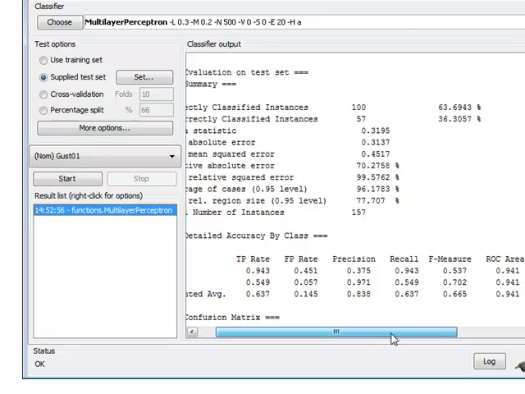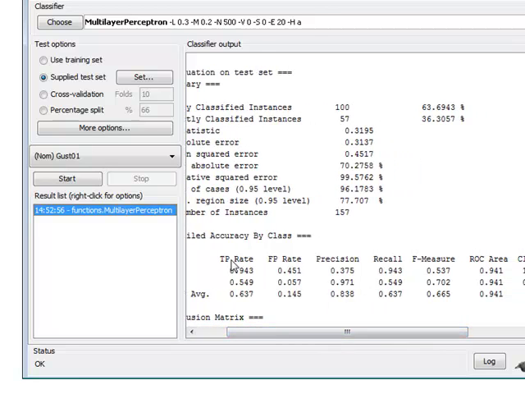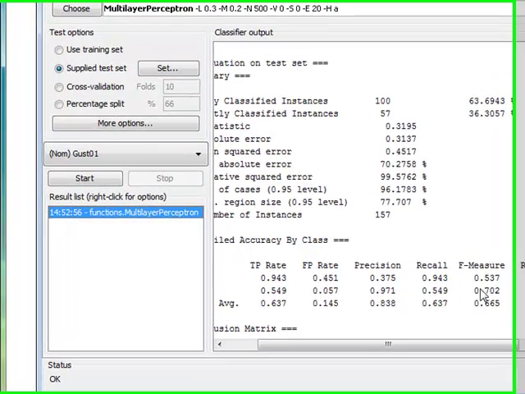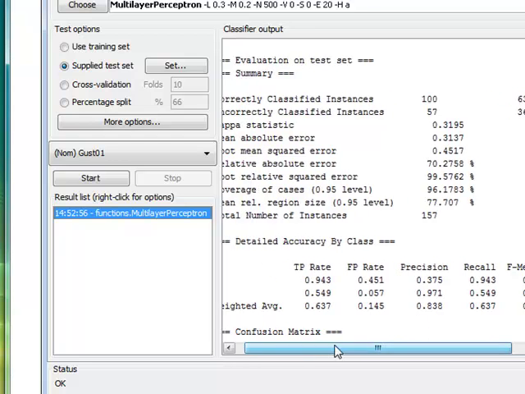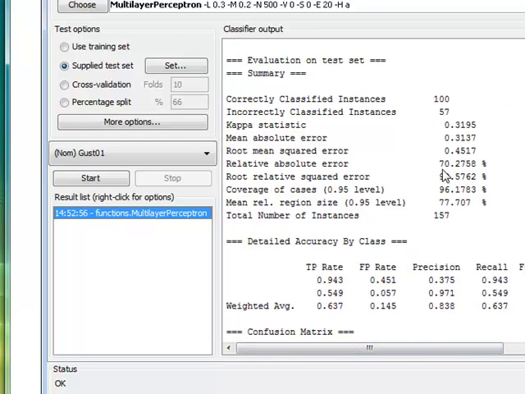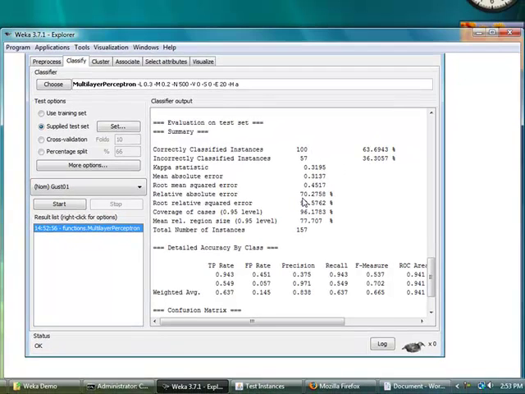Okay, I can also check these: true positive rate, false positive rate, precision, recall, and F measure. And these are also important to check. Okay, so this is the procedure that you would follow for doing a neural network and converting to a nominal binary 0, 1 variable. Okay, that's all.